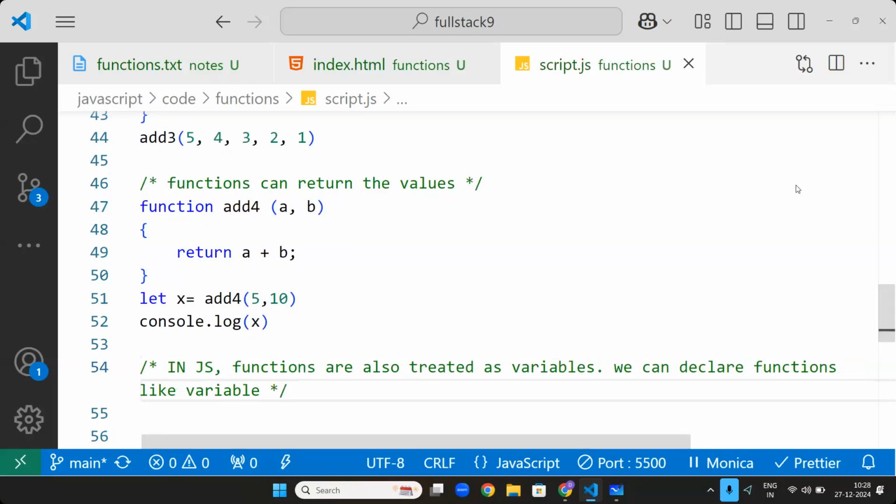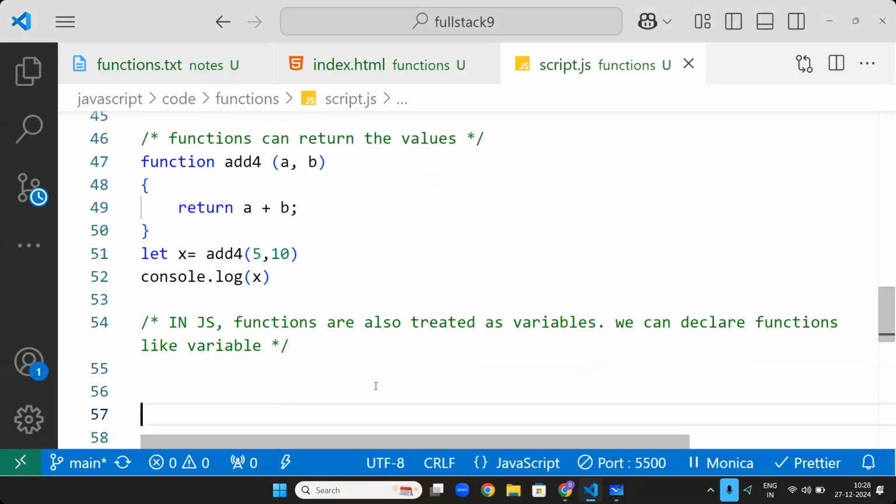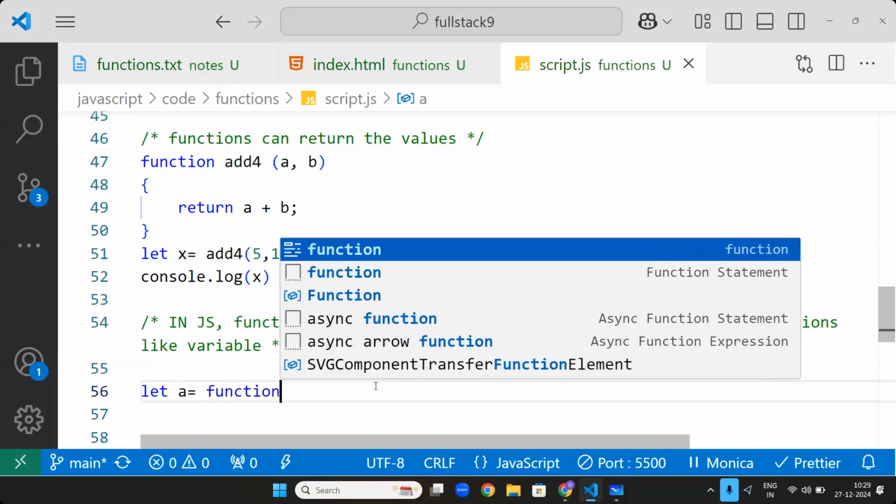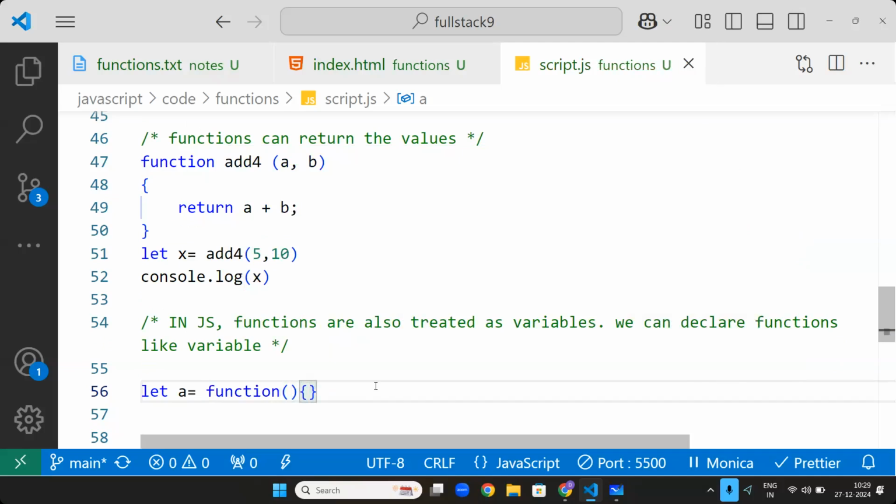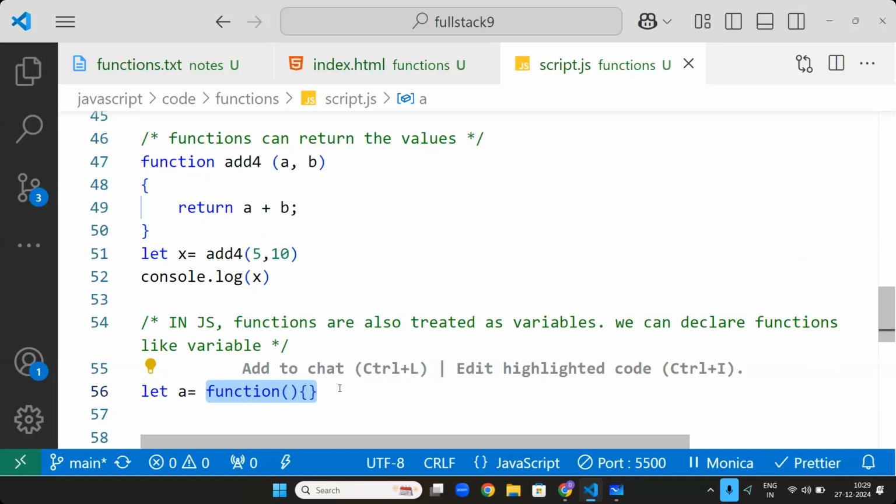Now, how do you declare a variable, sir? Let a equals to 20, something like this. That means a value is 20. Instead of this, I will write that a value is one function. A value is one function, sir. Is there any name for this function, sir? No. Without a name, it is called an anonymous function.